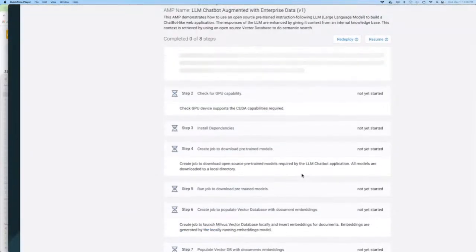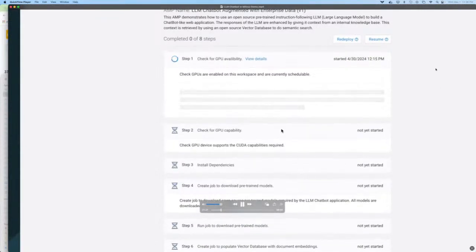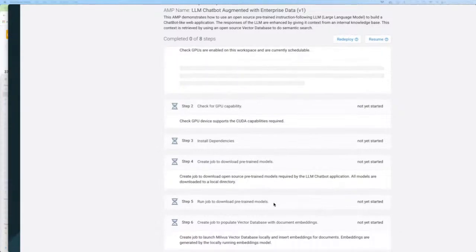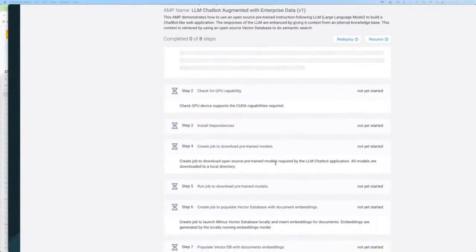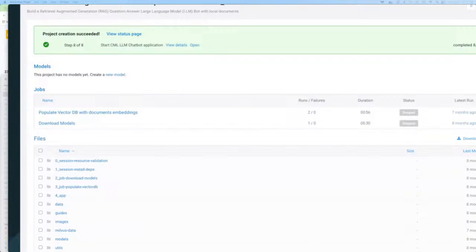Here we're going to be using some docs from our public-facing website, which I'll show you in a minute. Since this will probably take about an hour to download all the dependencies, spin up GPUs, and download the models, I've already deployed one here. So we're going to be using that.